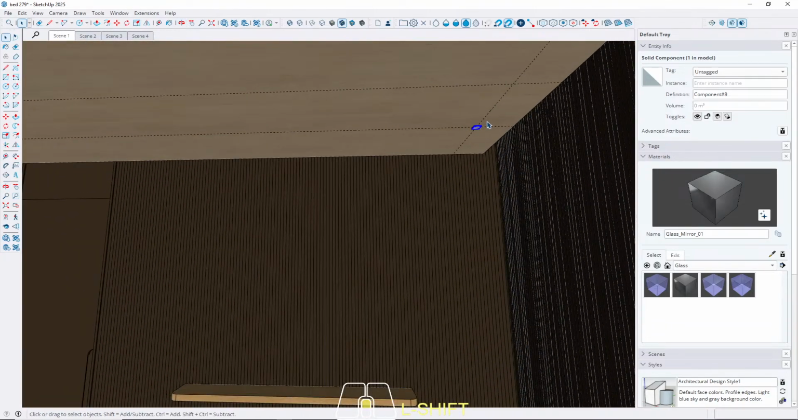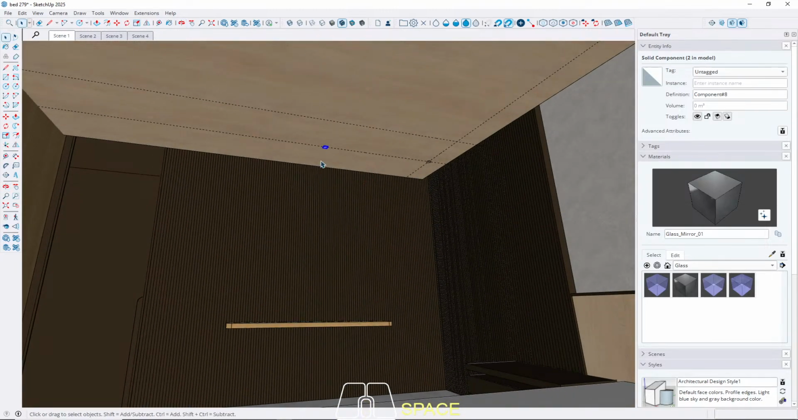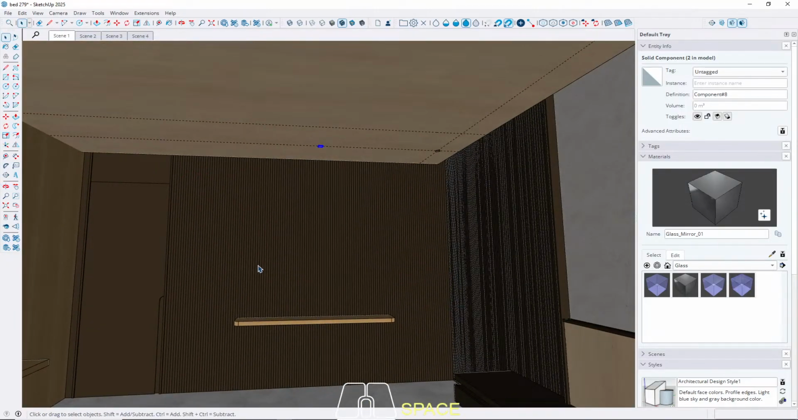Then let's put this to here, because we're gonna put a decoration here, and then put again in front of the door.